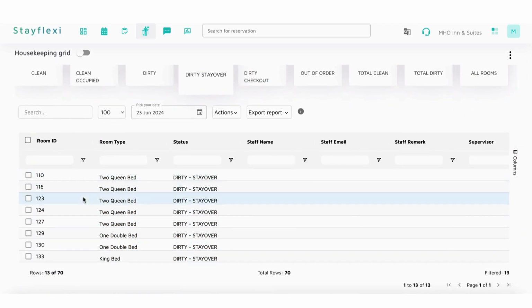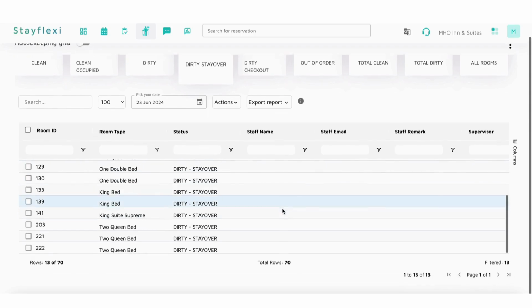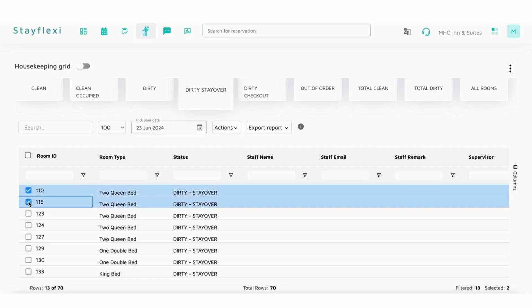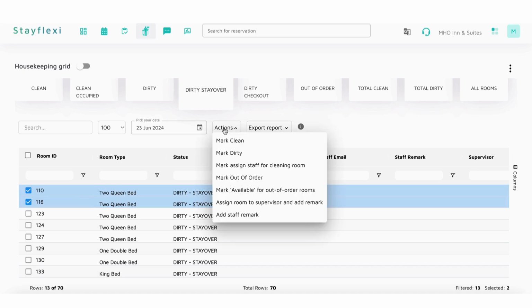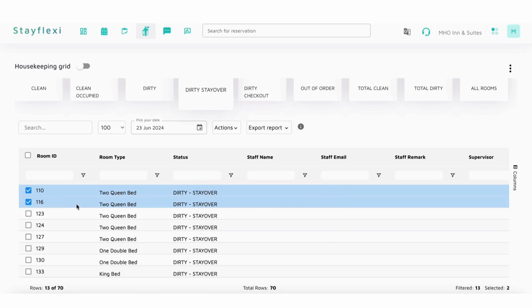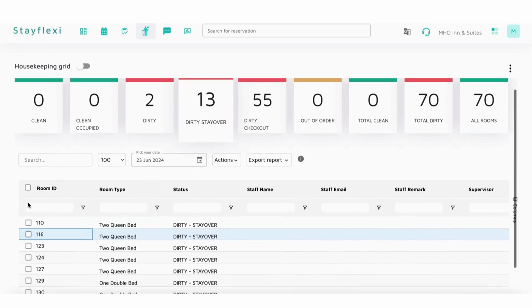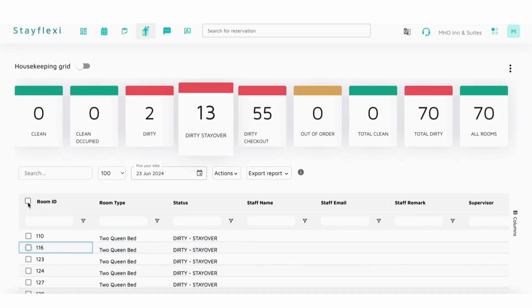Let's say your staff member John cleaned only 2 rooms, and then he called the front desk and said, hey, I cleaned 110 and 116. So you just check those 2 rooms and then mark the rooms clean. So it's very easy. The same thing can be done on the mobile app as well, which I will cover in a separate video.